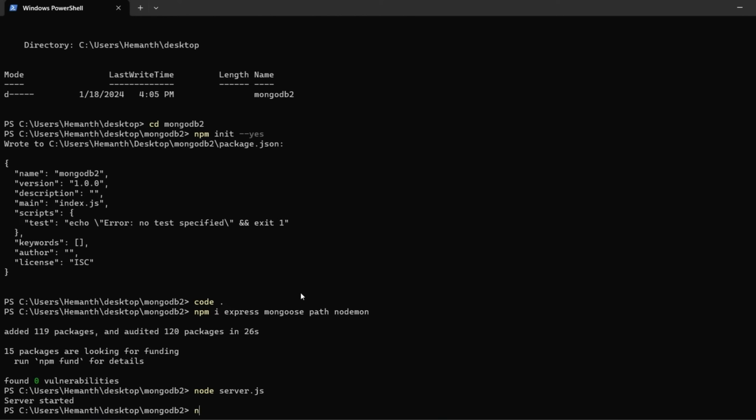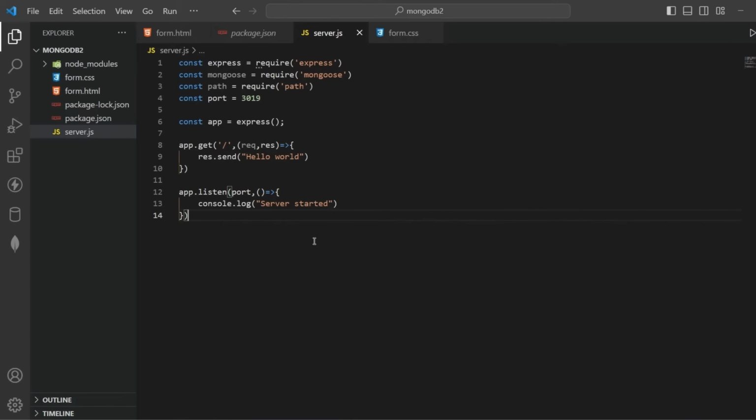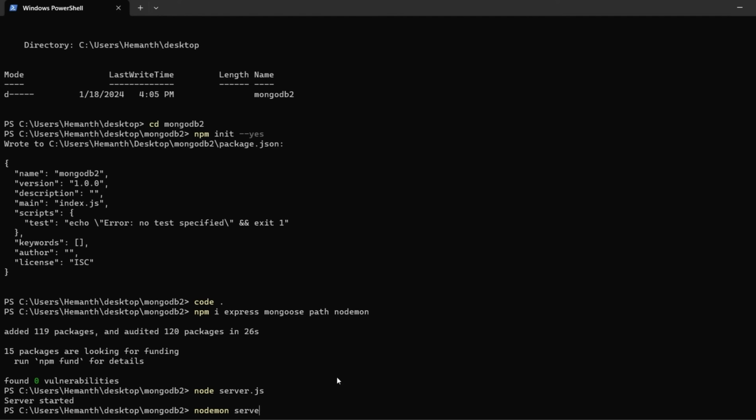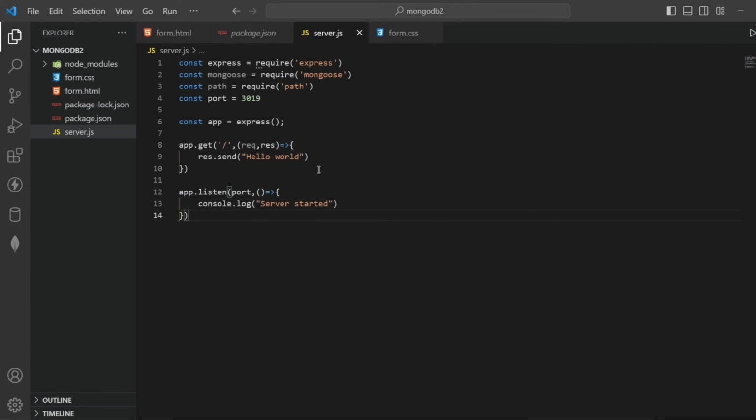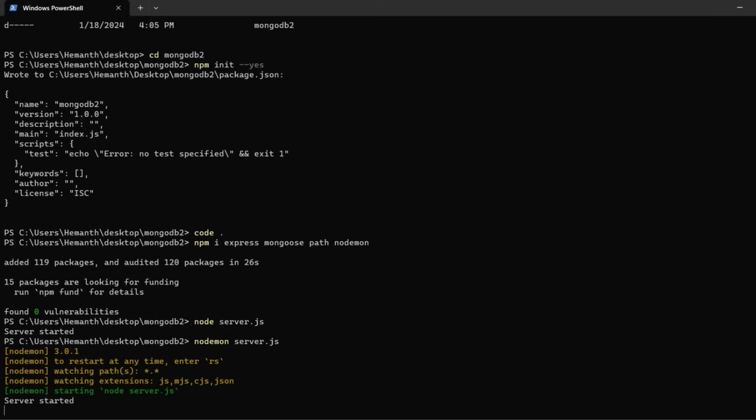Now let's run it using nodemon. The nodemon package is used to restart the file whenever we change something in our files. It will automatically restart the file whenever we make any changes here. So for that, we simply give nodemon server.js. Nodemon will watch our files and update the code whenever we make any changes here.